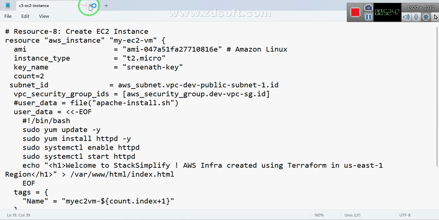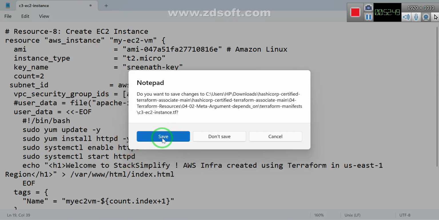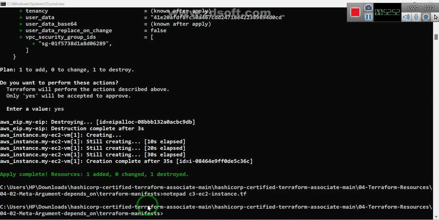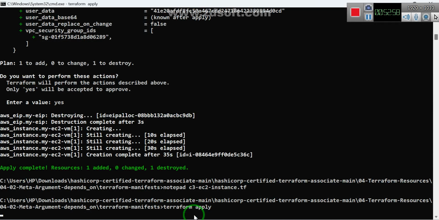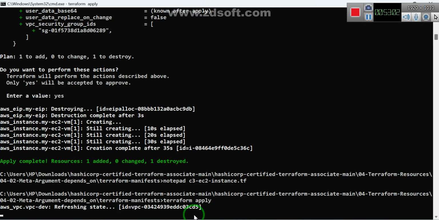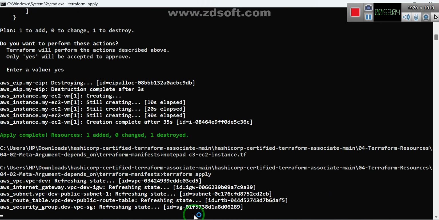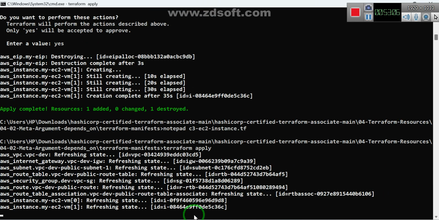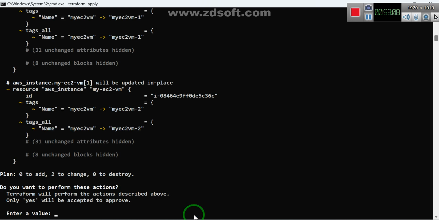Now I'm going to save it and try to reapply. Trying to reapply. Now see how many changes you are expecting. How many changes? See, one more interview question.